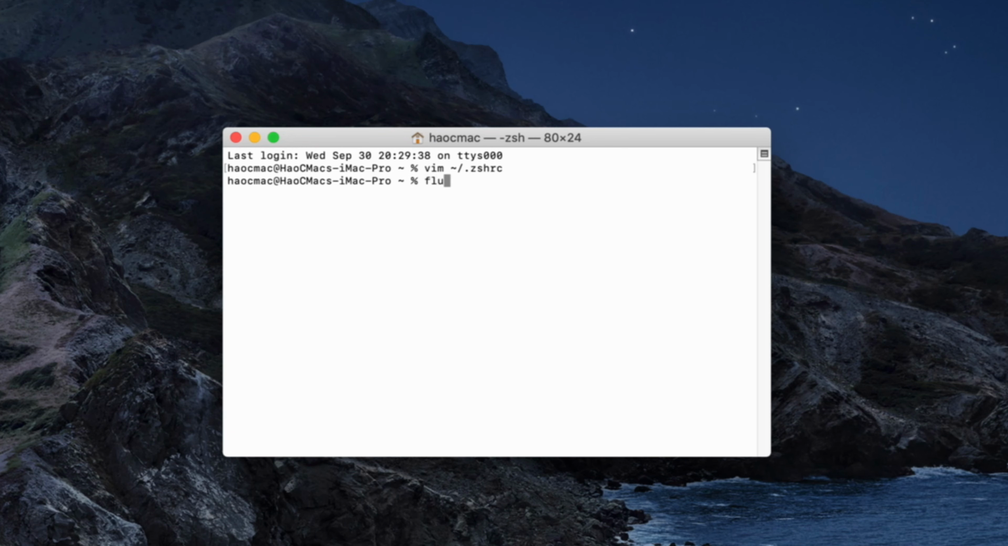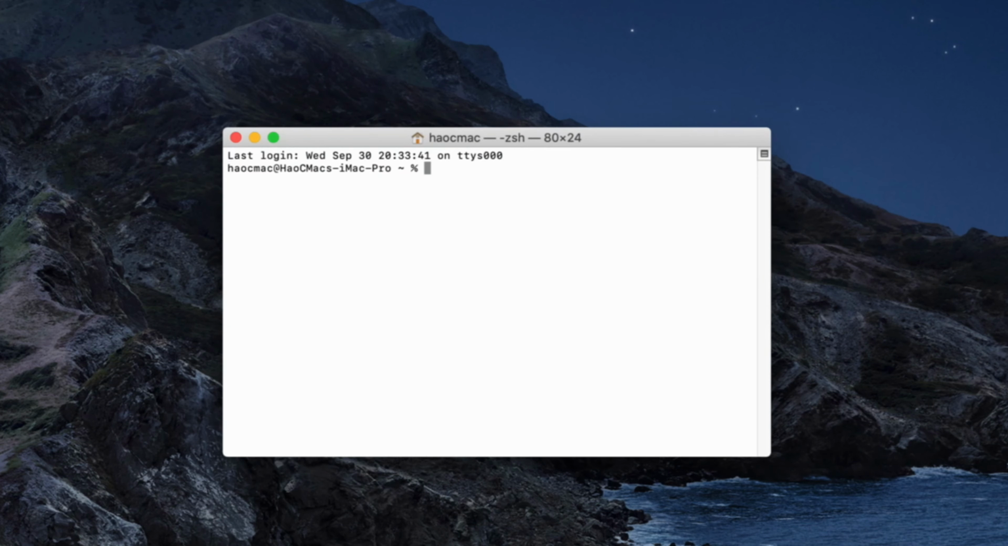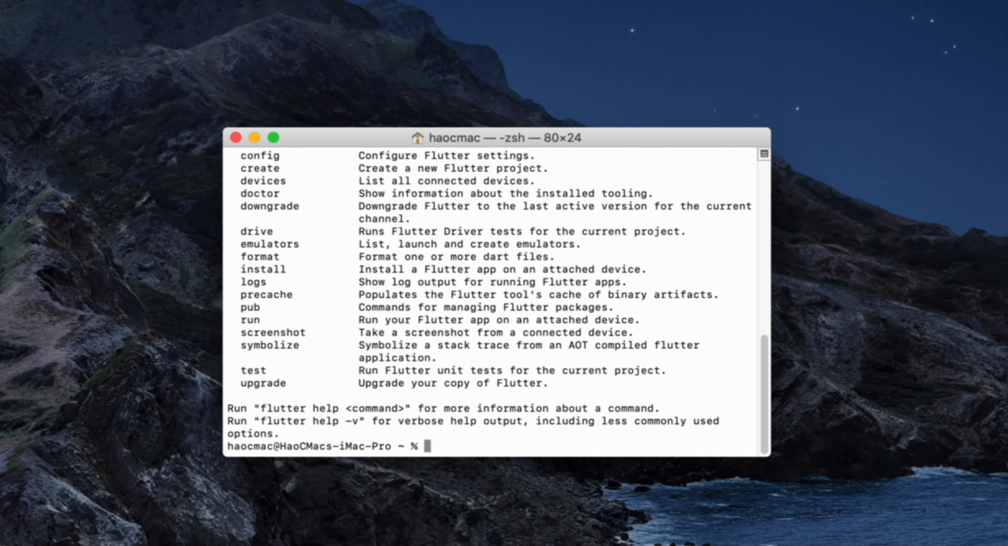Now try to type in flutter help. Nothing happens. The settings are not taking effect yet. Just restart the terminal, and type flutter help again. Now it works. Flutter is successfully installed.